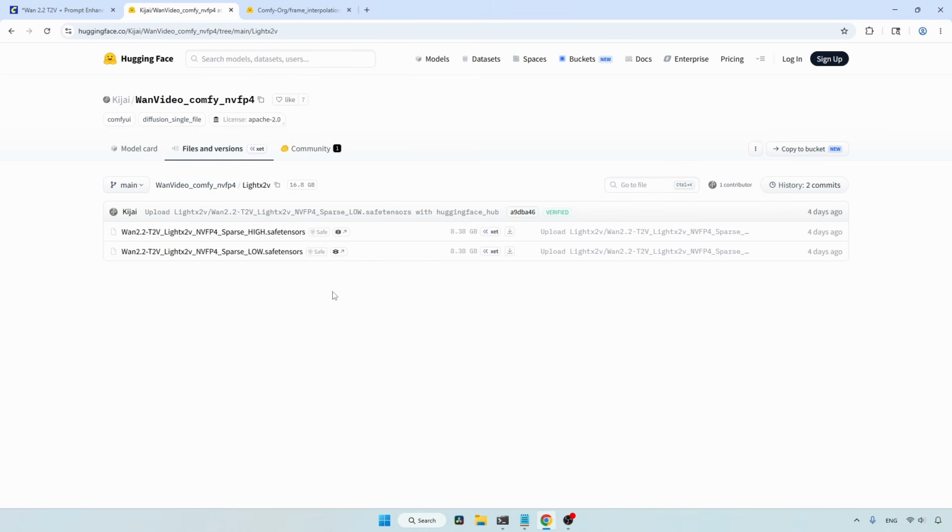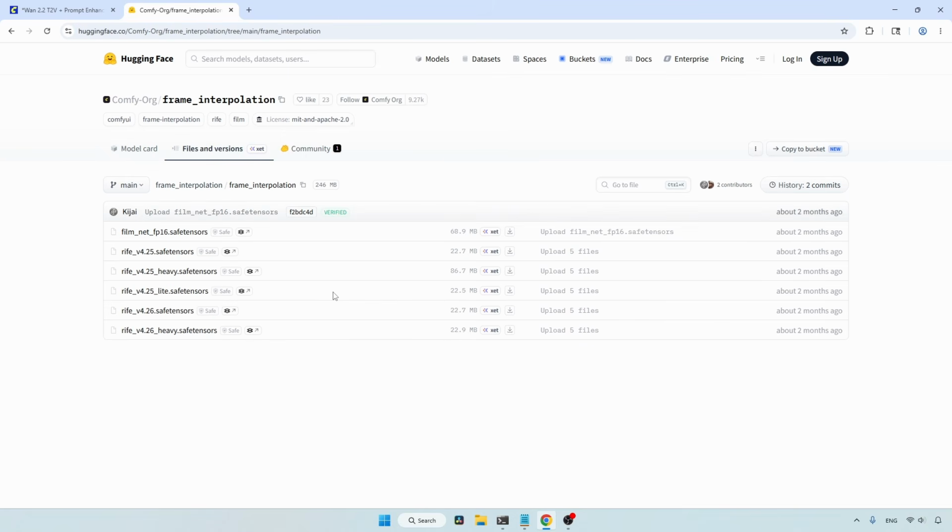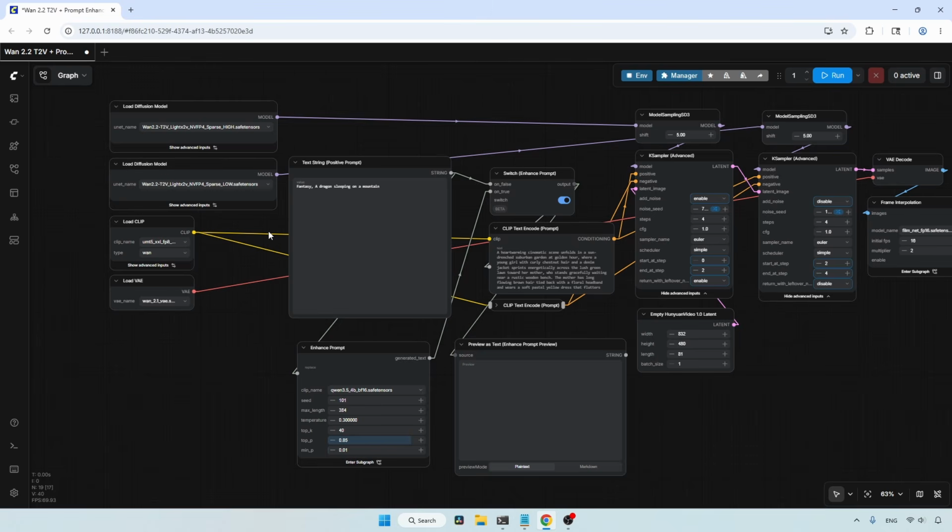And also, Wan 2.2 by default is made for generating 16 FPS videos, so we are going to need frame interpolation models to improve the FPS. The link for the frame interpolation models will be available in the description. Here, we can find a lot of different frame interpolation models. I will be using FilmNet. So, download the frame interpolation models, then put them inside the frame interpolation folder of ComfyUI. Now, let's switch to ComfyUI.